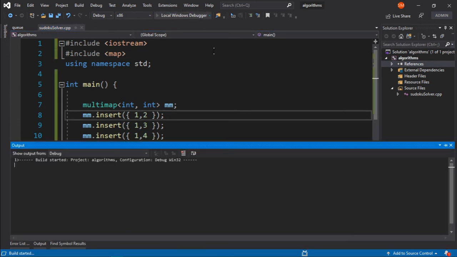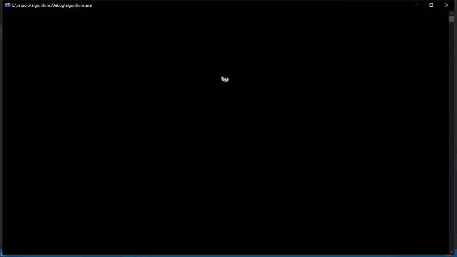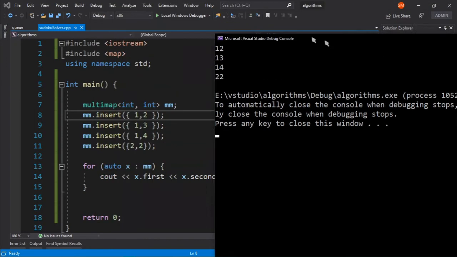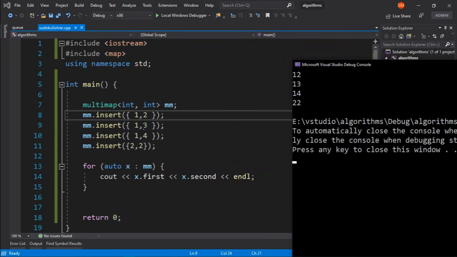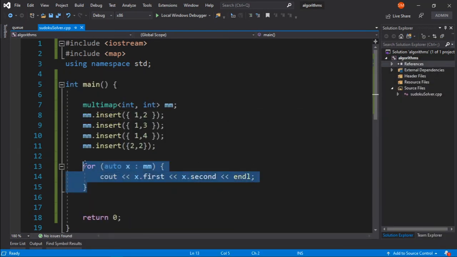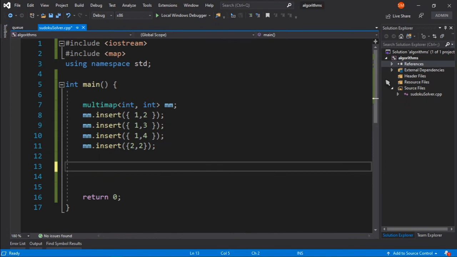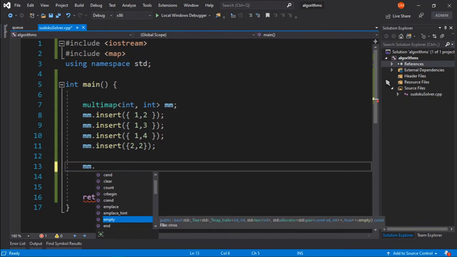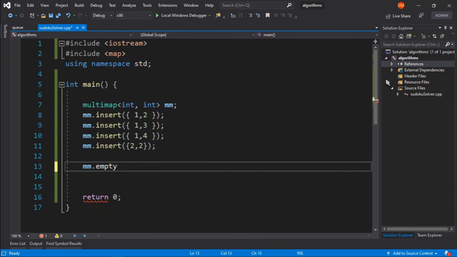Now if we run this code, we can see that indeed for 1 there is 2, for 1 there is 3, for 1 there is 4, and for 2 there is 2. Some of the functionalities that map and unordered maps provide are also included in multimaps. The first and very common ones are begin and end, and also you can use emplace or check whether the multimap is empty by calling the empty function.